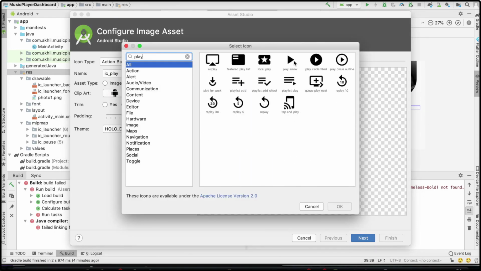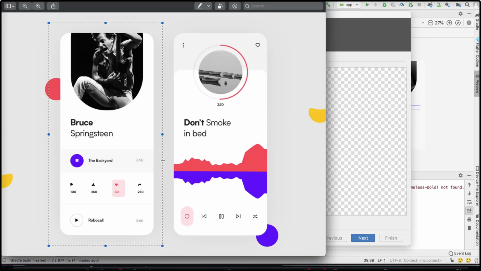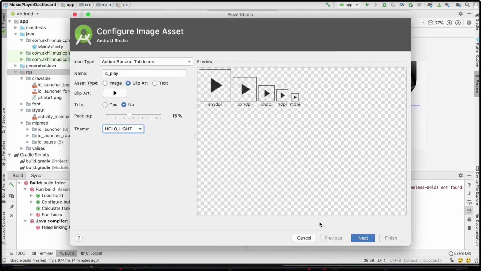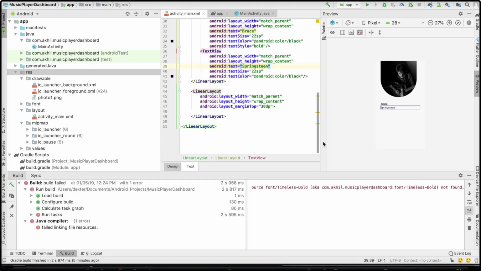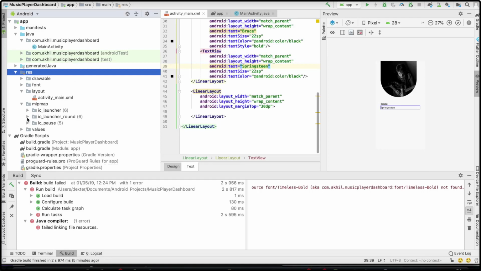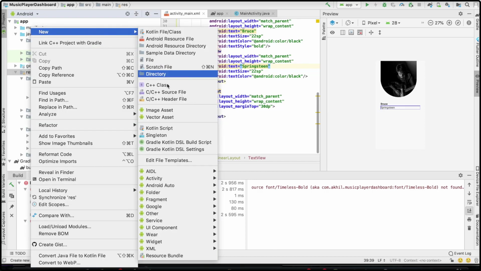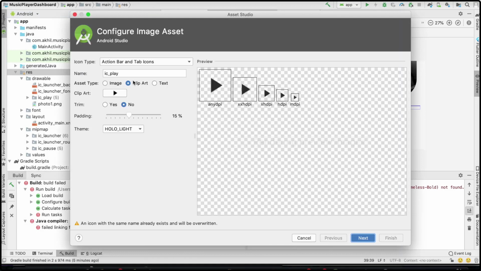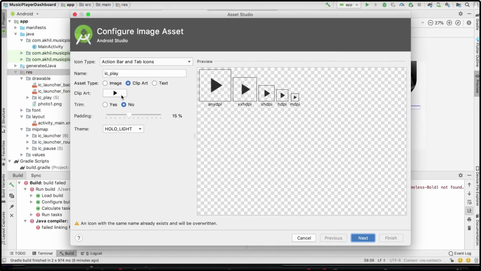Play. Okay, and it's in black color, so the holo light theme should be there. Okay, done. Holo light. Okay, they have created, we got play. After that we need images. First of all, we'll create the images for everything. I mean for all the images we will create here.